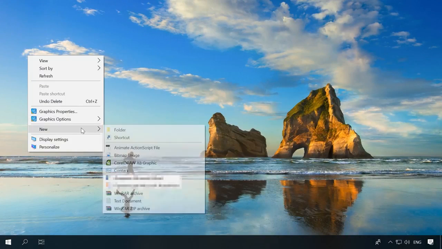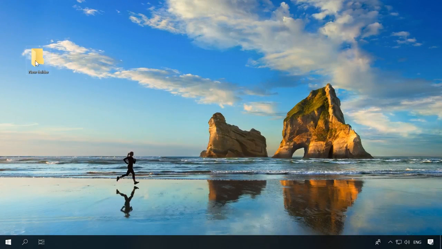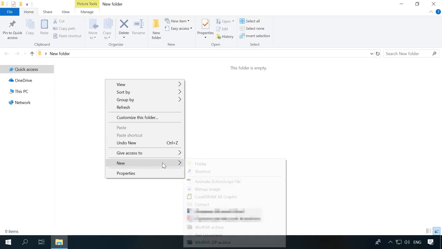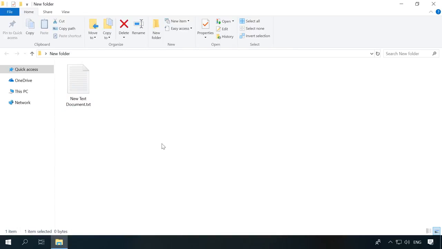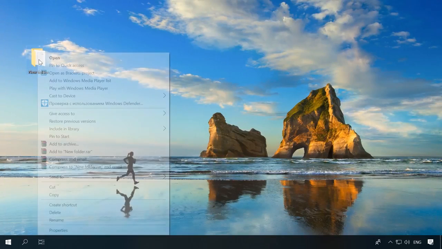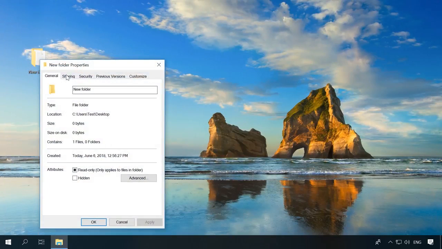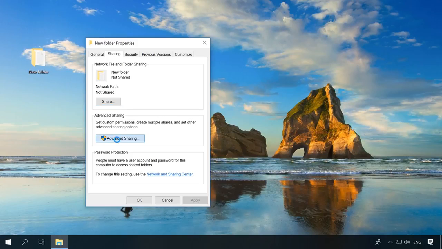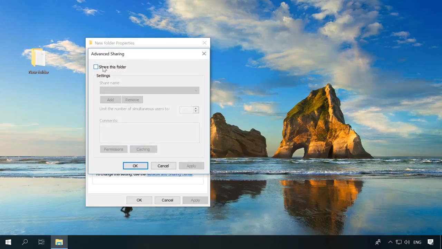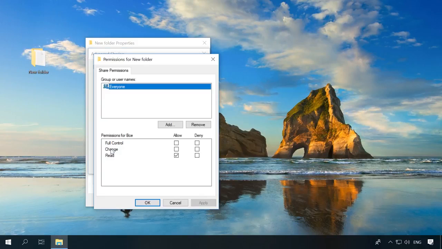Now let's imagine that this computer will work as a kind of server. Let's create a folder to which other computers will have access through VPN. Make it shared. To do it, right-click on it, Properties, Sharing, Advanced Sharing. Check the box next to Share this folder. Then click on Permissions and allow full control. Apply, OK.